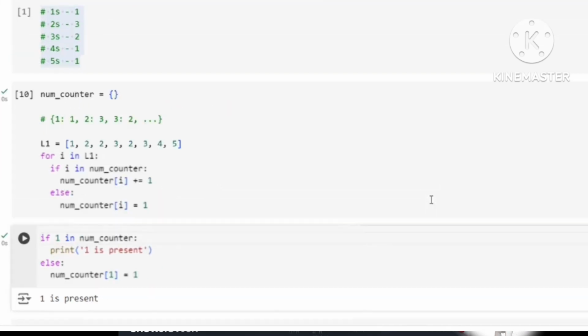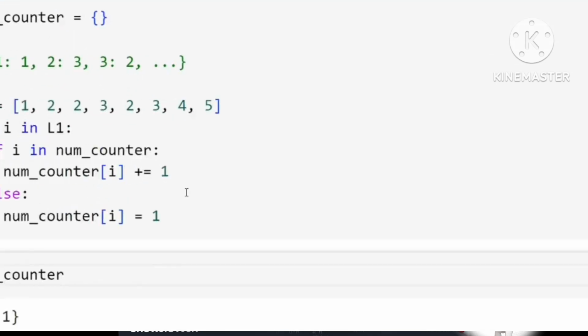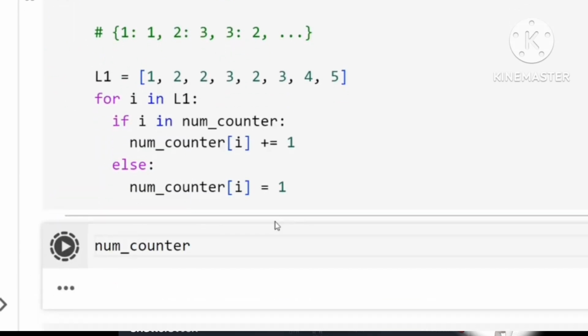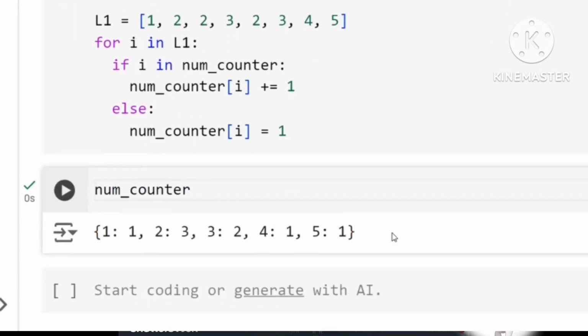Okay, we can delete our below code. I was just using it to explain. Now let's get back and look at our num counter. As you see, ones is only 1, twos only 3 twos. Yeah, we've got it perfect. The number of threes are 2, fours is 1, and fives we have only 1 five, right?